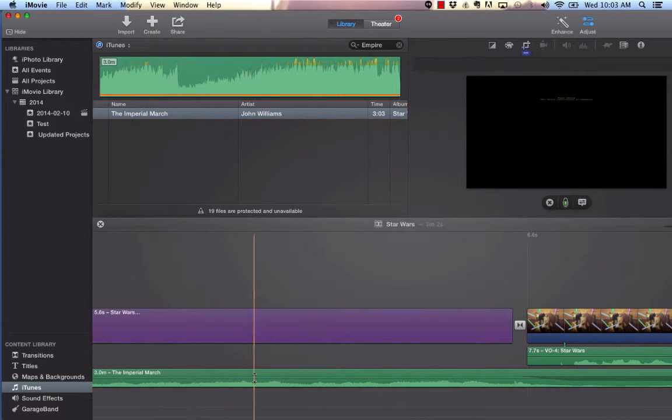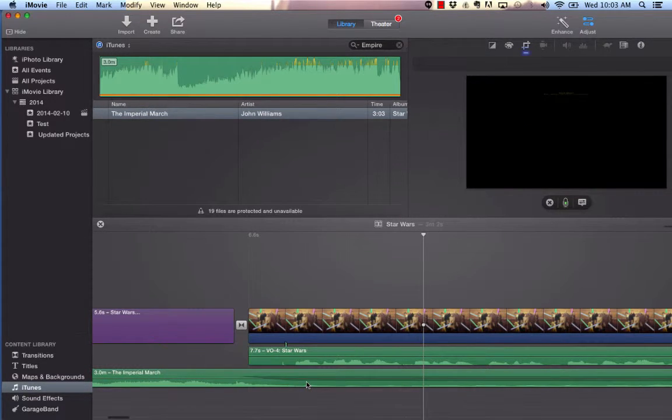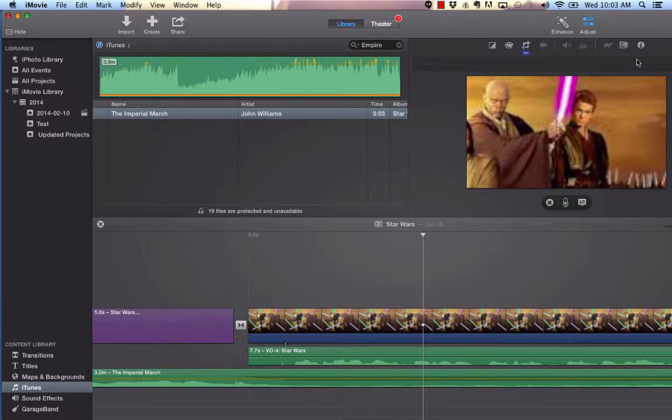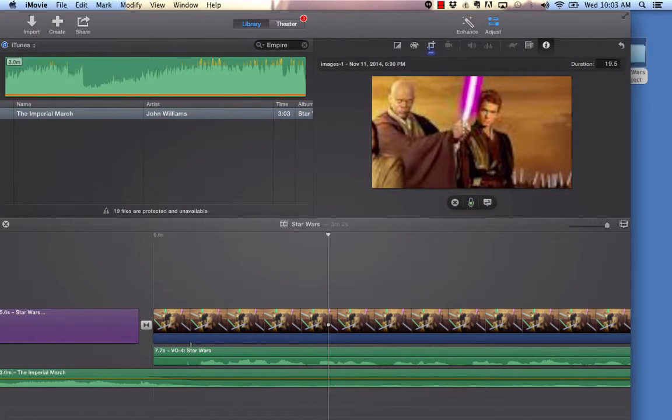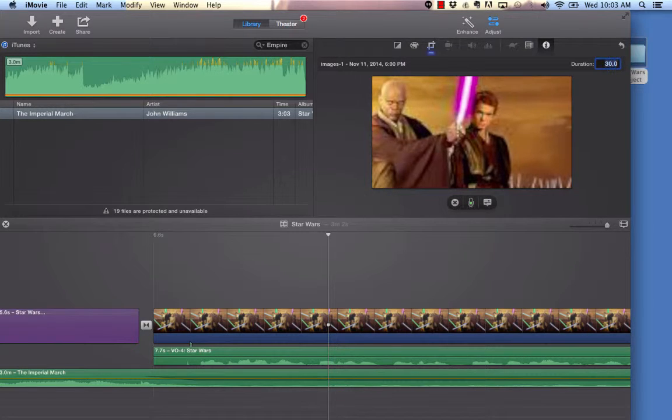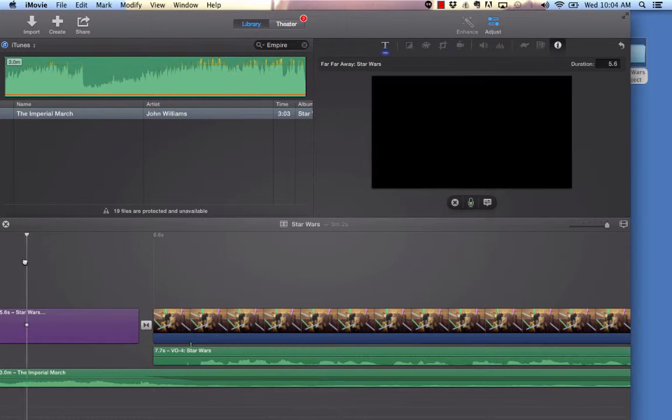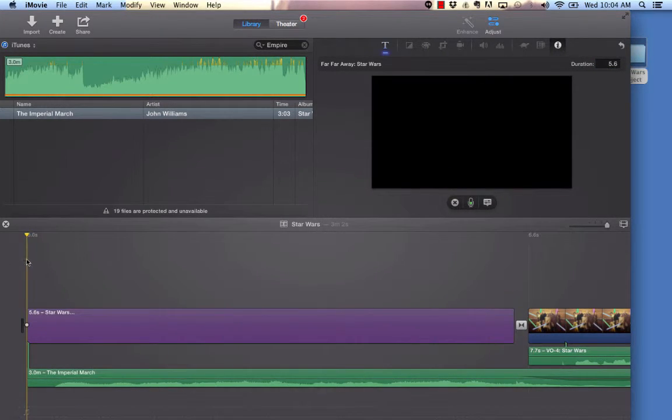Now the Imperial March goes on for a really long time, and I don't want it to be this long. So all I have to do is click on it, go up to the I button, and then I can shorten it. So let's say I want to have this be for 30 seconds. I can change it just like I do with anything else, and that's going to change the amount of time that we're going to provide for the music.